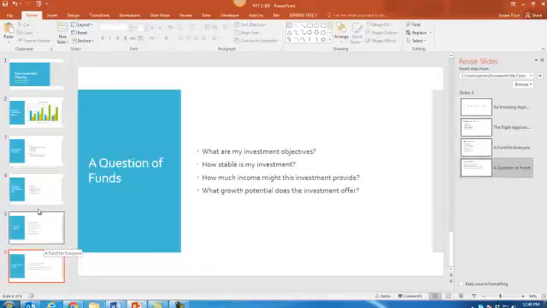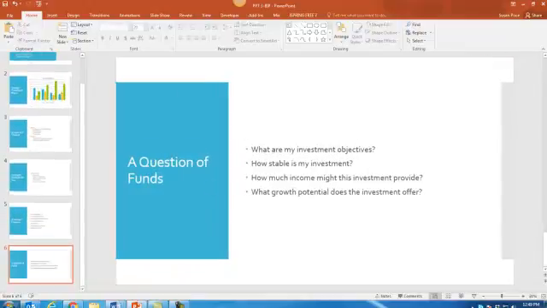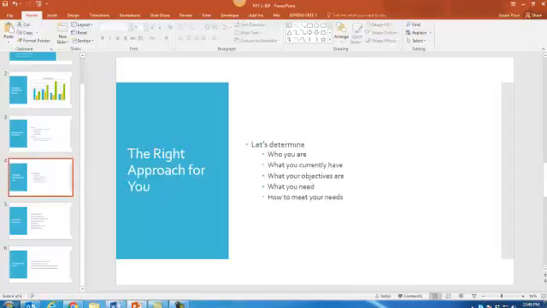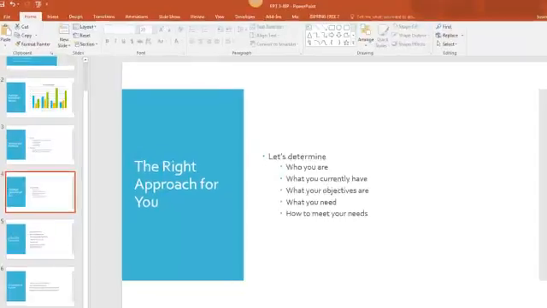And as you notice, as I clicked on it, it automatically appeared over here on the slide pane. I'm just going to close that out, make the viewing area bigger. Now I'm going to insert a WordArt object, and that's going to be on the right approach for you. So right here, the right approach for you, that's on slide 4. So we're going to insert a WordArt object.